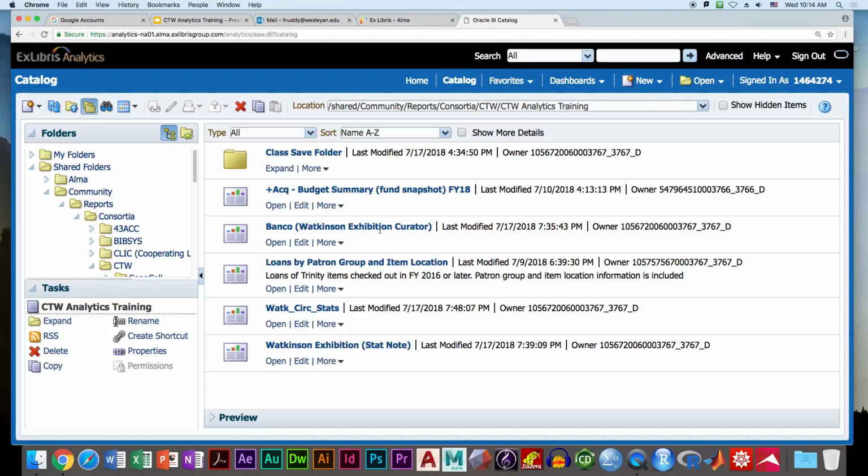So what I did is, within Alma, I activated a statistical category within the item record, so that they now have the option to add Watkinson exhibition in the item record, in a statistical note essentially.